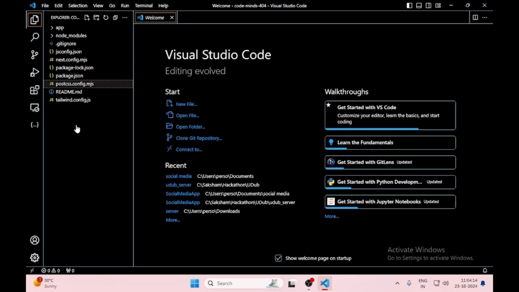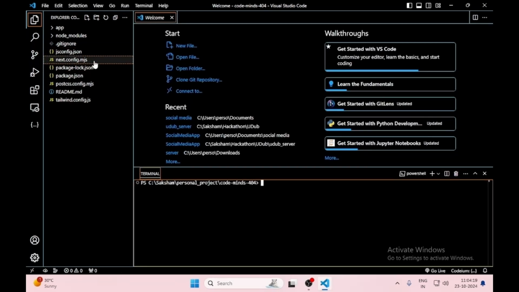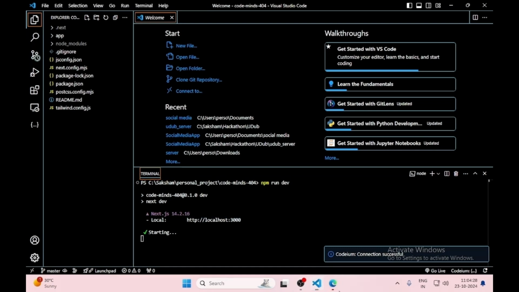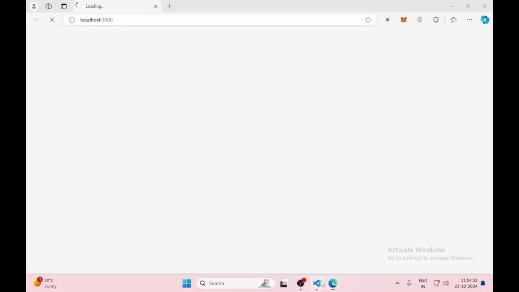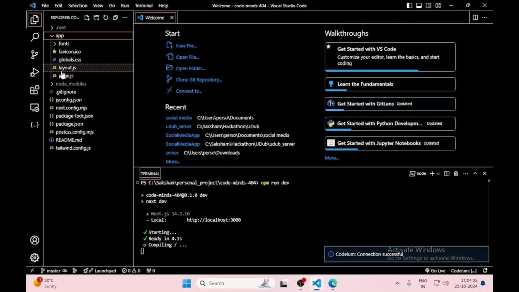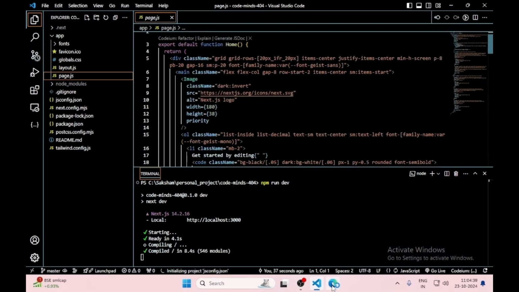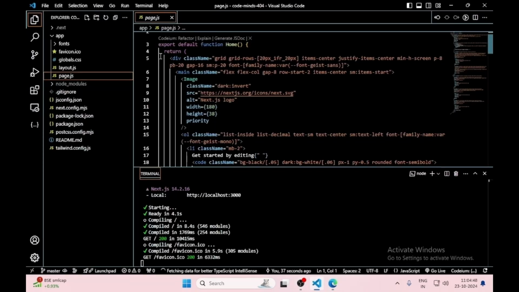You could see the Next.js setup here. Simply open your terminal and let me run the project by npm run dev. So our project has been started on localhost 3000. While it is compiling, let me tell you that Next.js gives us some default code, which we should remove if we have to make something from scratch. You could see this UI created by Next.js. We will have to delete all of this from page.js.